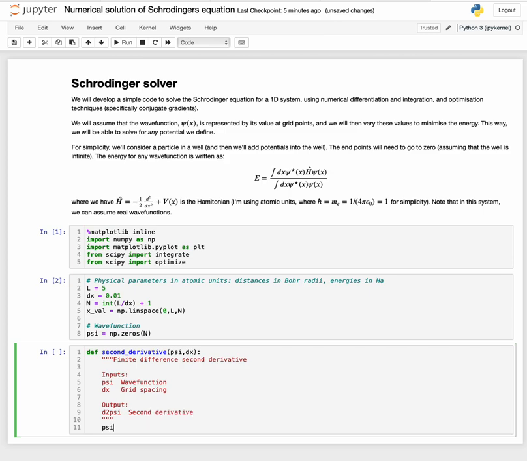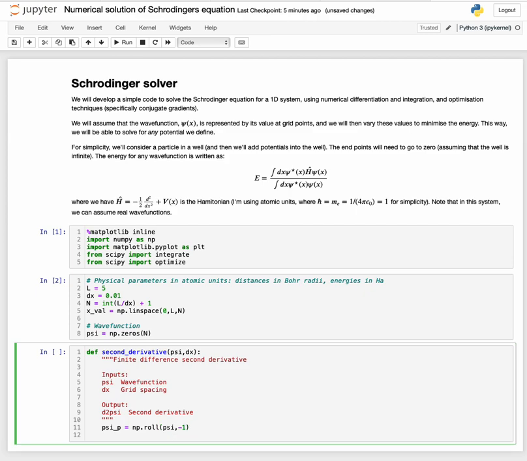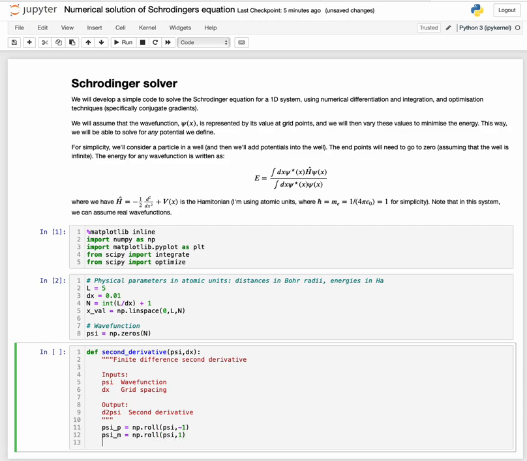And so we will create psi p, that's the positive shifted one, so np.roll of psi, comma, minus 1. Remember that the minus 1 is applied to the indexing. And then psi m is going to be numpy.roll of psi, comma, 1. Of course, with a second derivative, this doesn't actually matter because the answer is symmetric. Psi p minus 2 times psi plus psi m, and we divide that by dx times dx. So this is the second derivative.